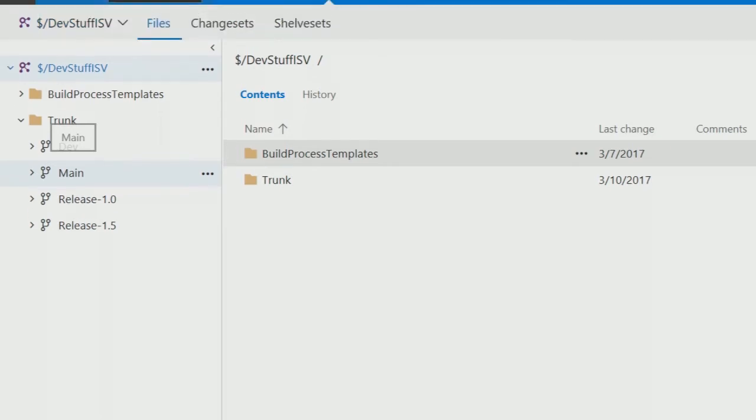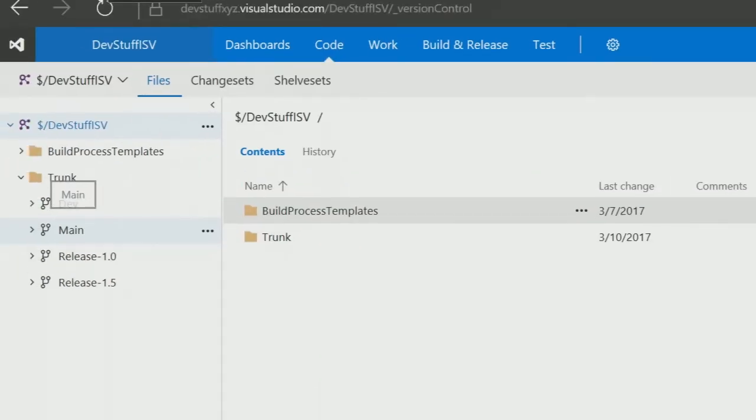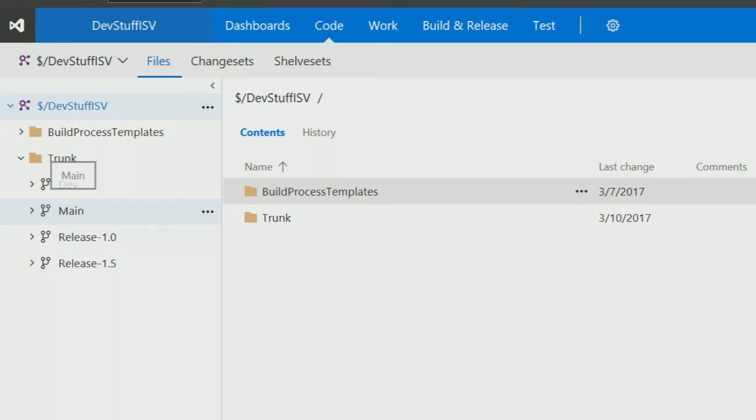Yeah, it is? Okay, perfect. So you see that tooltip doesn't go away, that's great. But I have that main branch, I have a dev, and then in this case for the ISV, I have a release of the product, I have a 1.0, I have a 1.5, and that's how I try to manage these things.